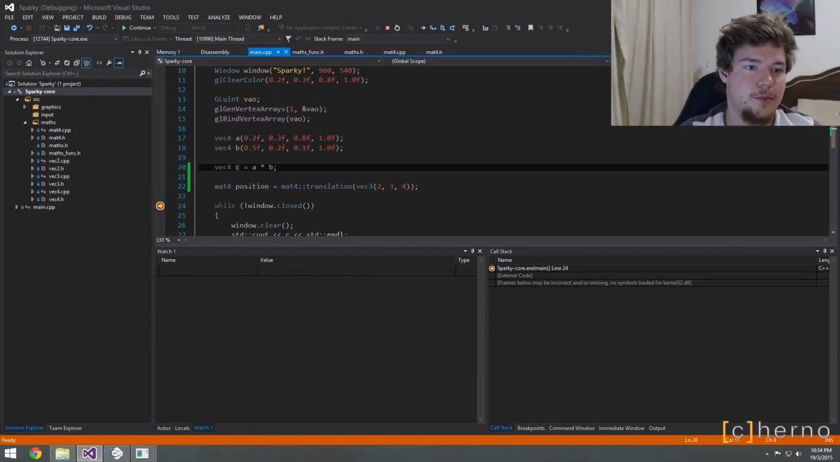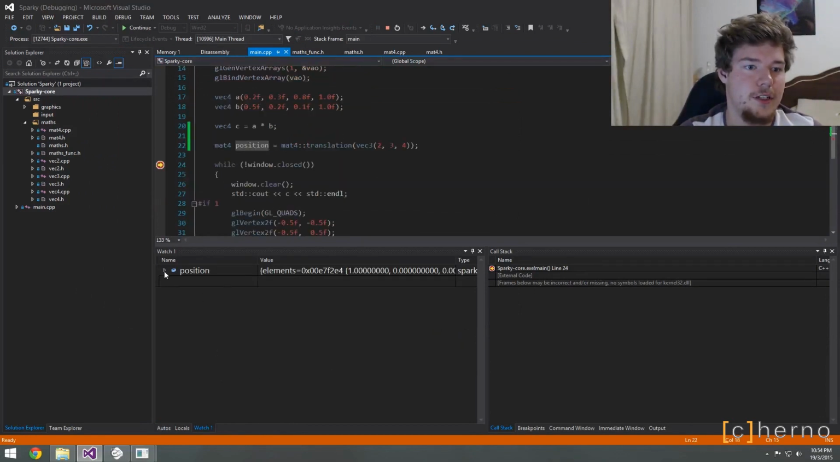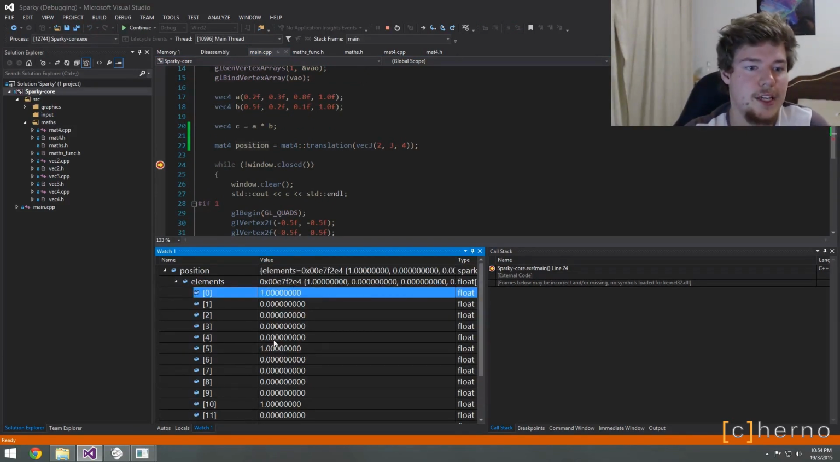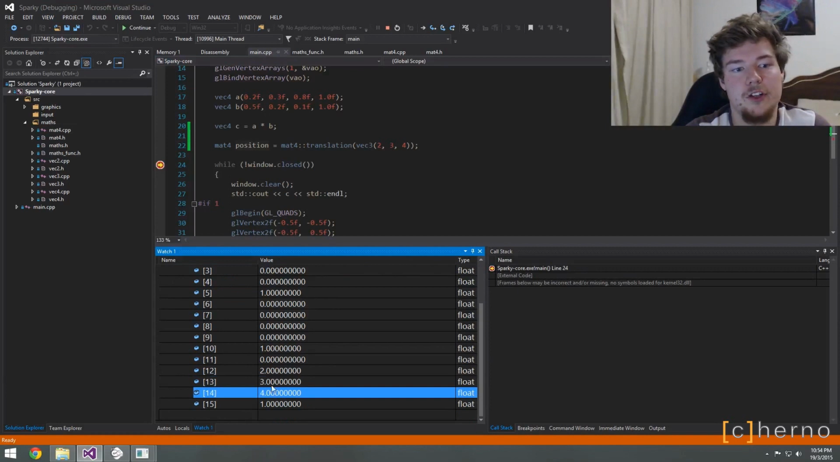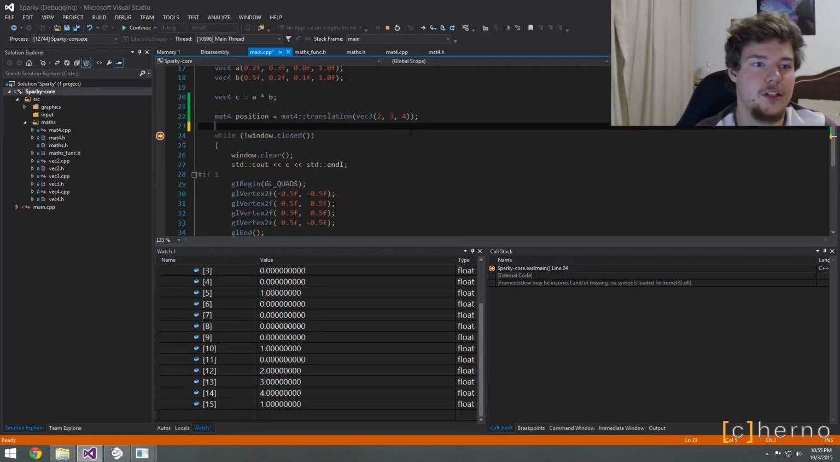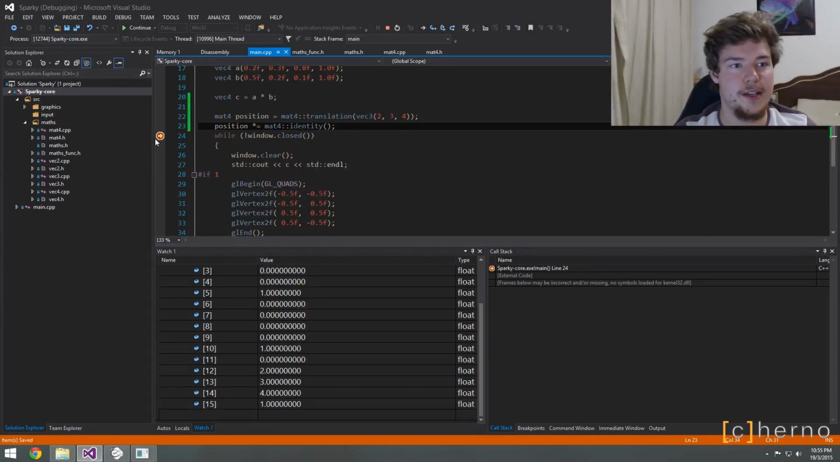But if we take a look at position right now, and in fact I'll just pop it into the watch so you guys can see it all right. These are our elements. So we should see 1, 1, 1, and then the last 3 should be, so that's correct, right? Now what I'm going to do is take position and multiply it with an identity matrix, such as that, right? And it should say the exact same.